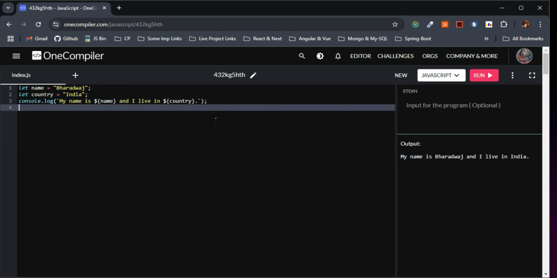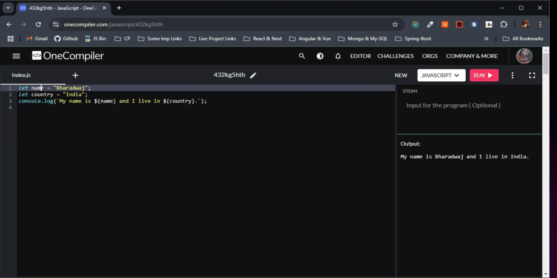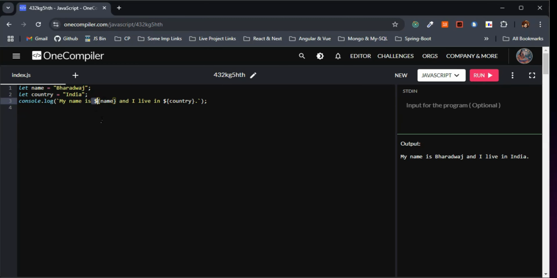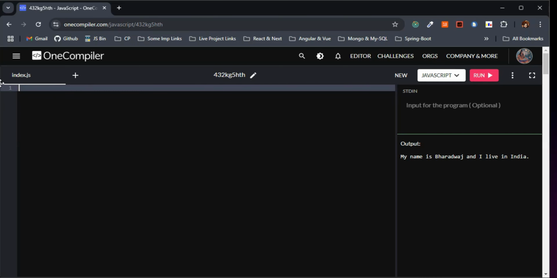I hope the concept is completely clear. So the variables name and country are embedded in the template literal using the dollar sign within the curly braces. And also the resulting string combines the static text with the dynamic values, right? I hope the concept is clear.